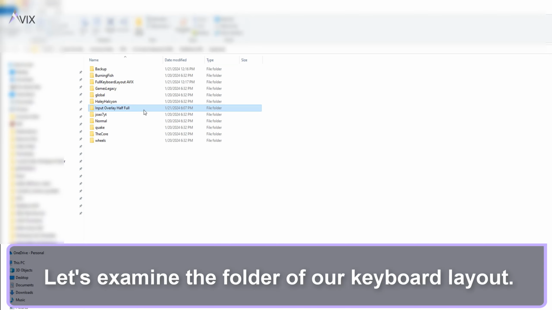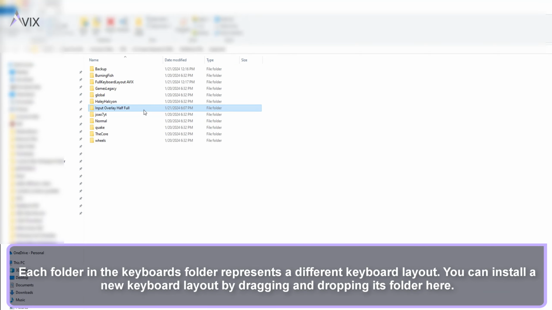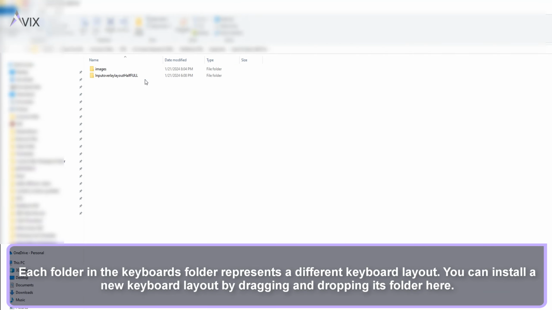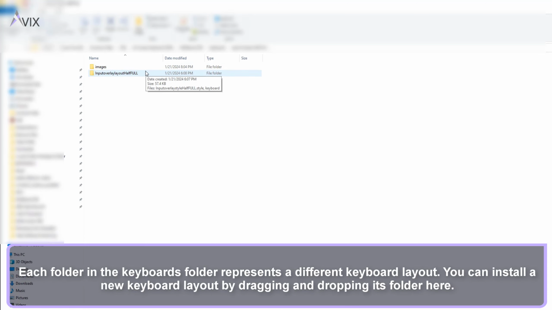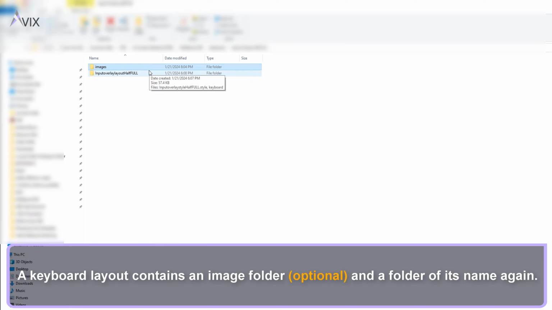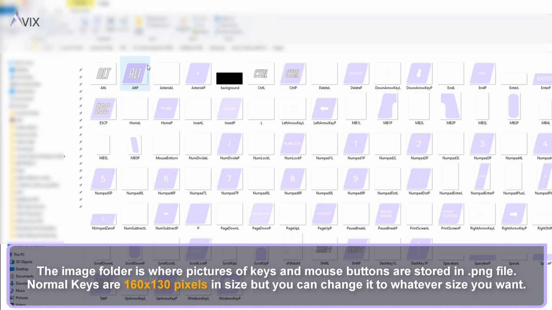Let's examine the folder of our keyboard layout. Each folder in the Keyboards folder represents a different keyboard layout. You can install a new keyboard layout by dragging and dropping its folder here. A keyboard layout contains an image folder and a folder of its name again. The image folder is where pictures of keys and mouse buttons are stored in .png files. Normal keys are 160 by 130 pixels in size, but you can change it to whatever size you want.